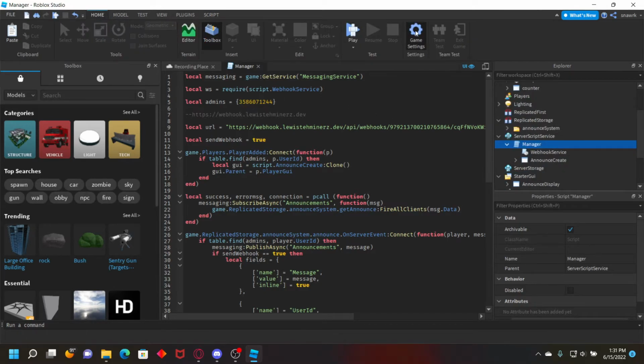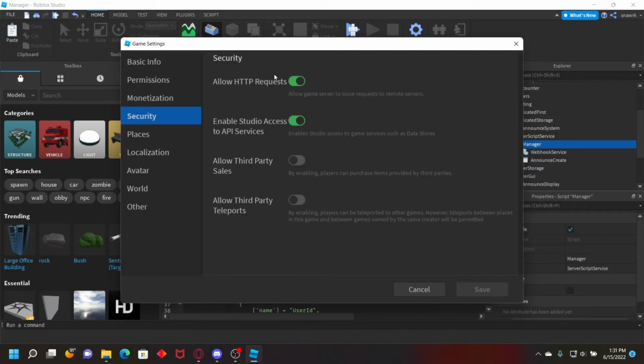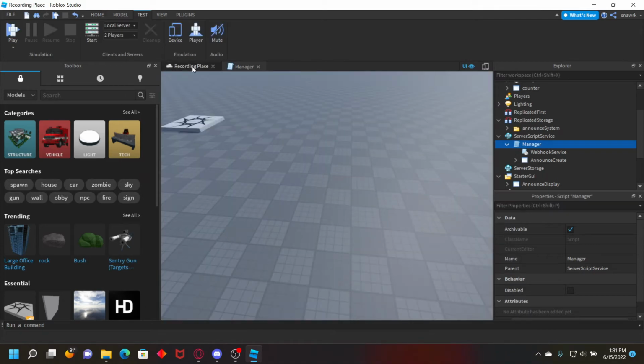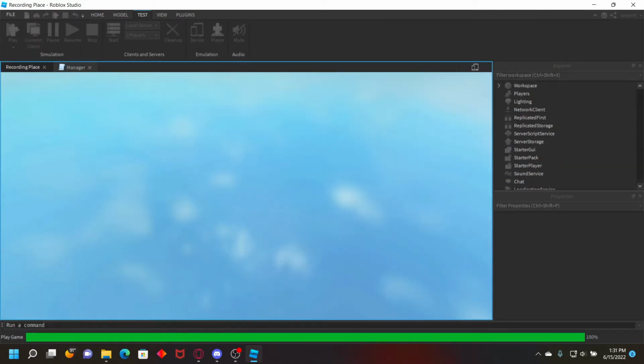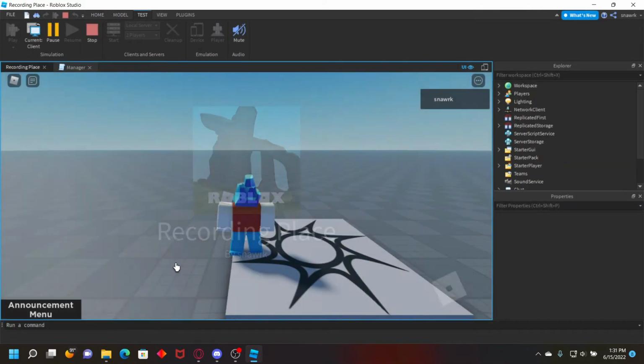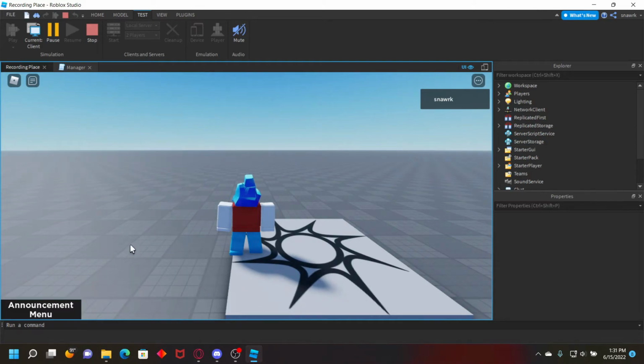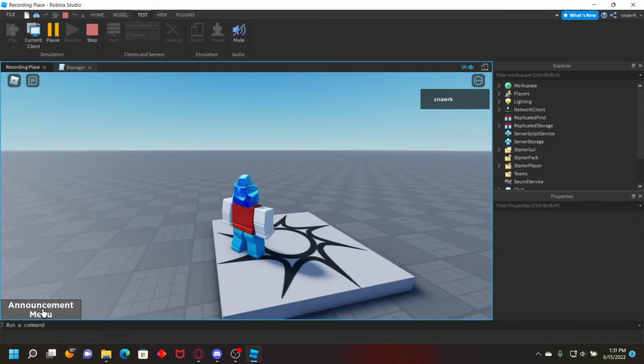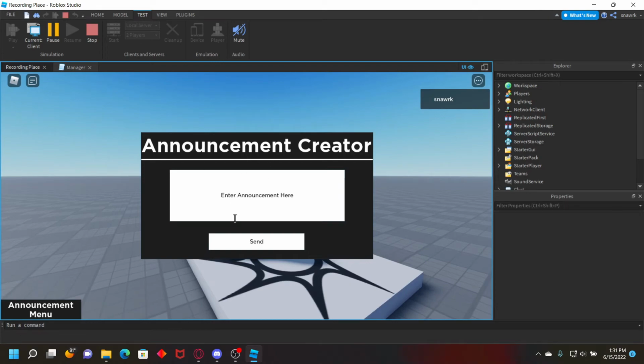Also, make sure you go to game settings, security. Make sure allow HTTP requests is on and enable studio access to API services is on, and that's all you need. So once you click play, if you have your user ID in the thing, you'll see the announcement menu. Just go ahead and click that, and it'll open the announcement creator menu.